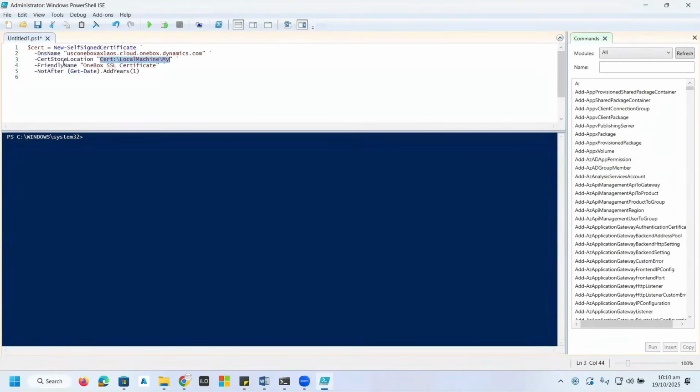What is my certificate name? Here you can see the friendly name is One Box SSL certificate, as I'm going to create this certificate for my one box application, so I typed the name accordingly. You can change the name as per your own requirement. So we understand all the parameters. We just need to click over here, and now the certificate is created.